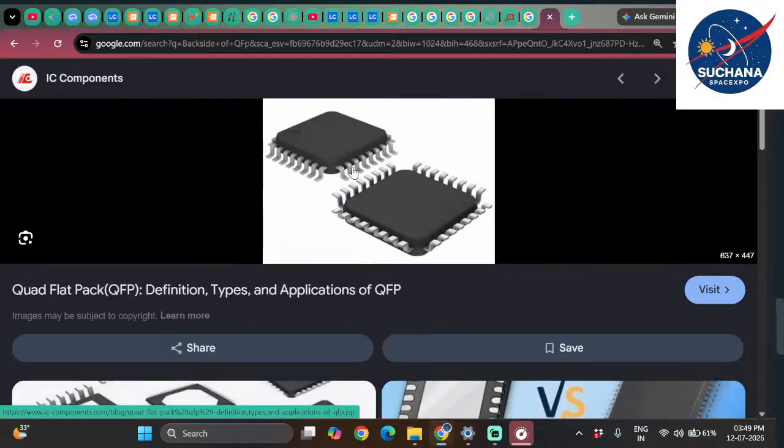See, this is QFP. It is having leads. But the one thing that you need to observe is that these leads are present on four directions, on all four sides. That's why it is called quad, meaning four. So leads are symmetrically arranged in all four directions of an IC. So this is the QFP package.